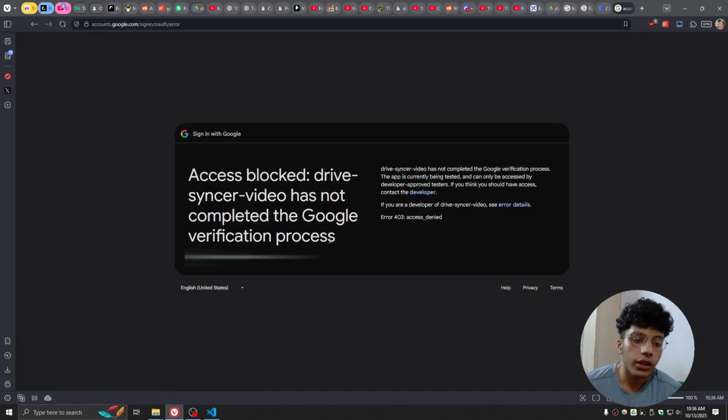Oh, okay. We also need to do one more thing. Since this is a new application and we haven't actually published this or submitted this for verification, we aren't going to be able to connect to this application until we add ourselves as a test user, which is why we're getting this access denied error over here.